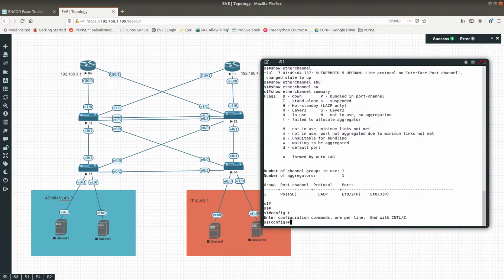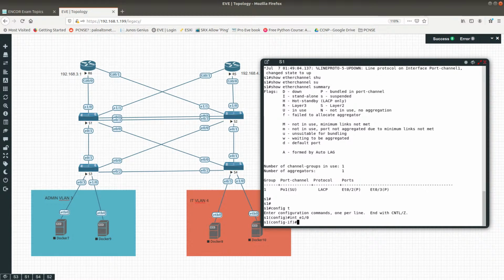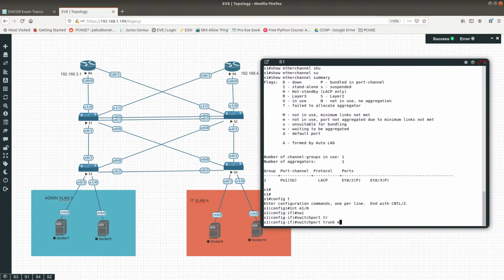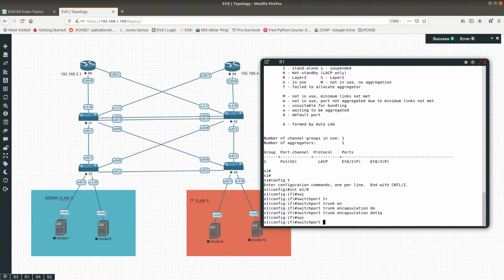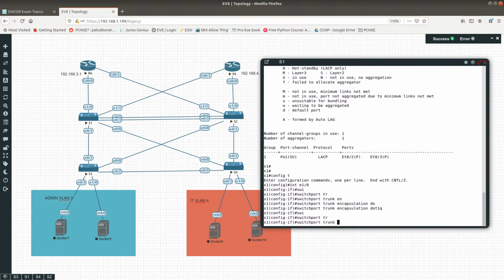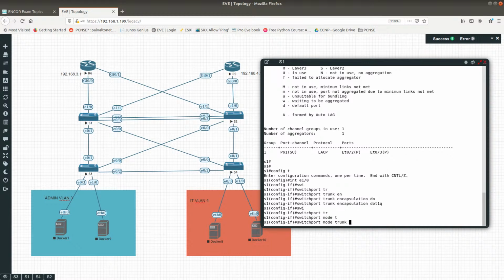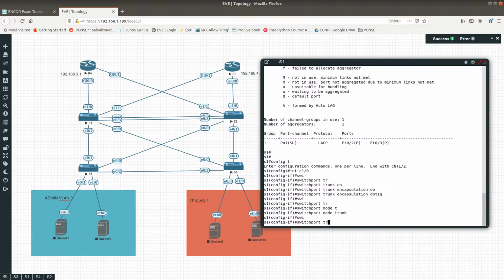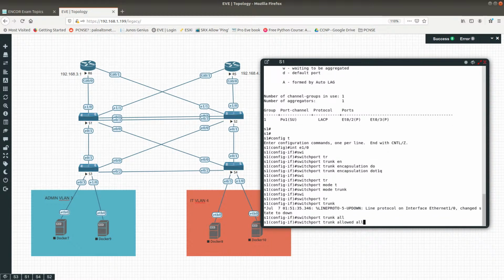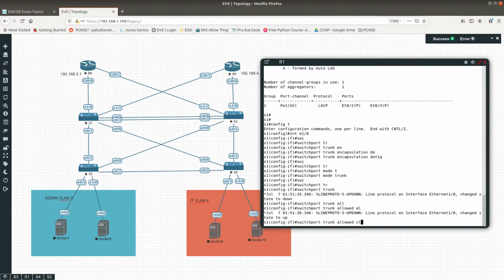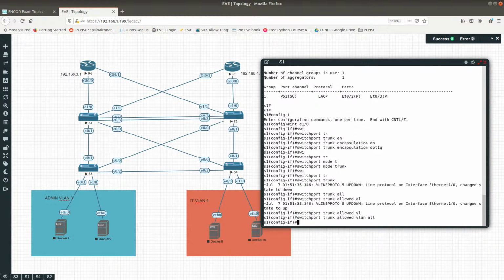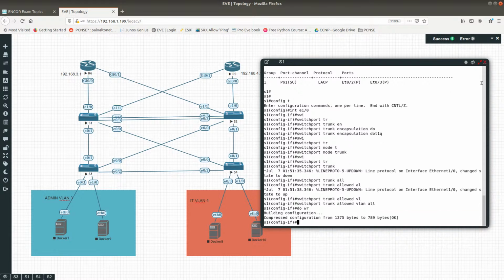Config t, interface E1/0. Switchport trunk encapsulation dot1q. Switchport mode trunk. Switchport trunk allow VLAN all. Let's go ahead and save it.